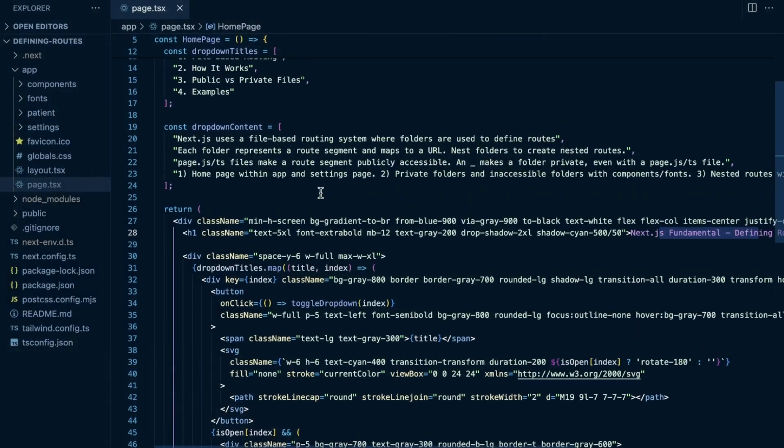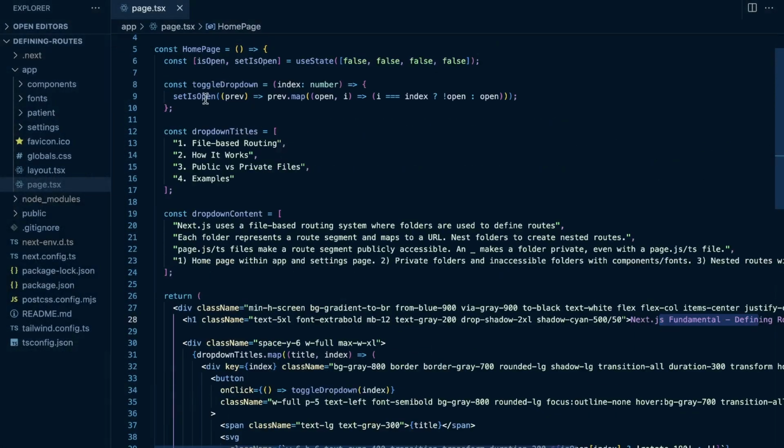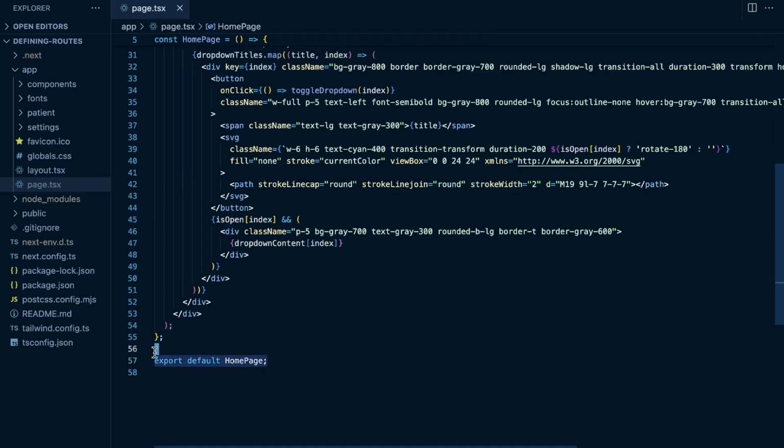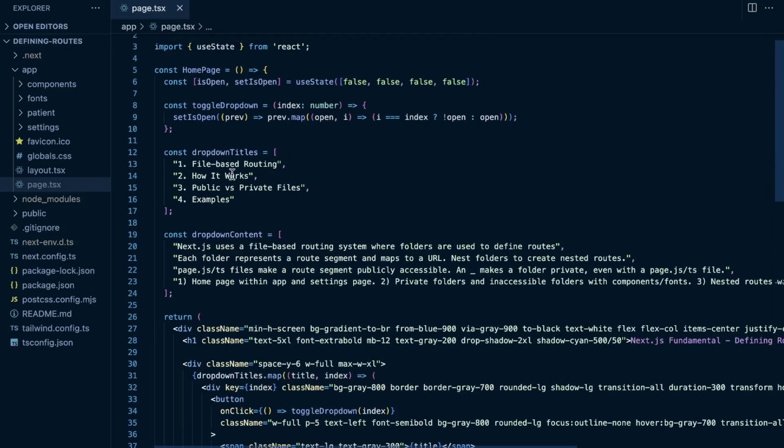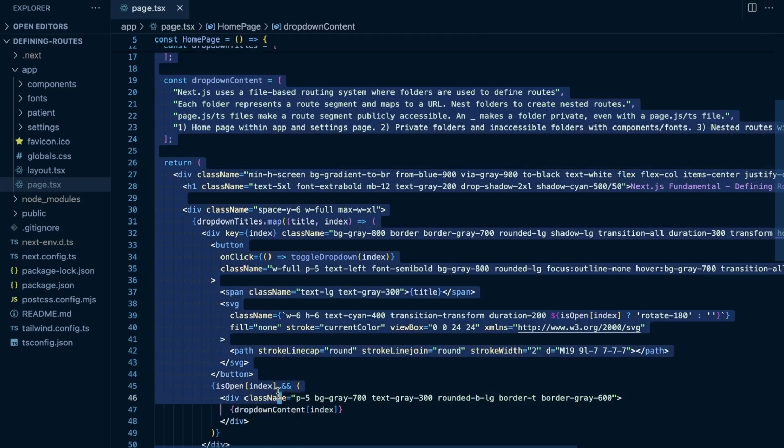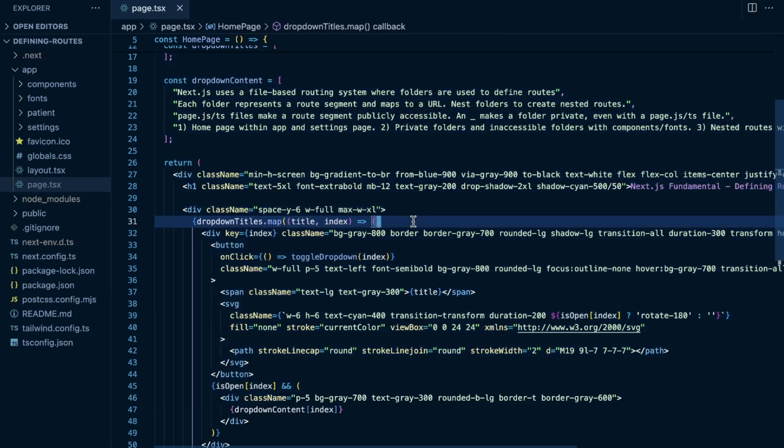So here in this page.tsx file, I just export default my homepage component, and this is what is going to show on my home page right here. It is at the root of my app folder. But now let's say I want to create a /settings route.